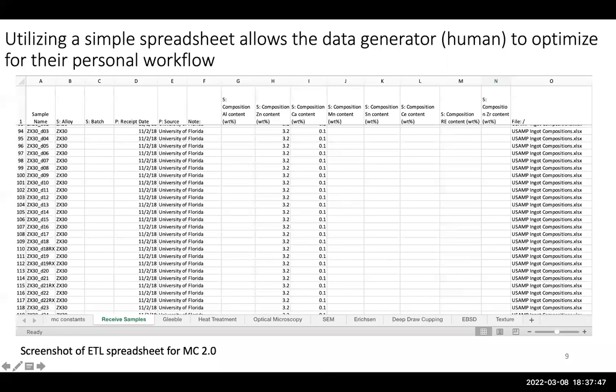And so each sheet within the workbook is a different experimental process. You can see I have received samples, heat treatment. It's really easy to expand your experiment by adding a new sheet or to remove something that's no longer relevant or move it into another workbook.